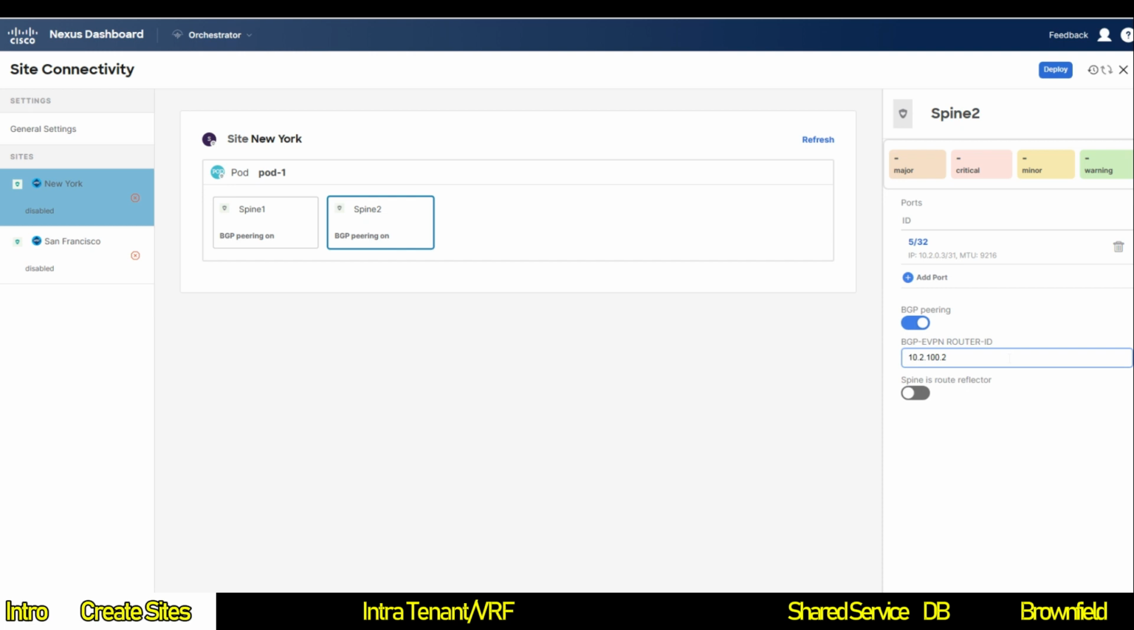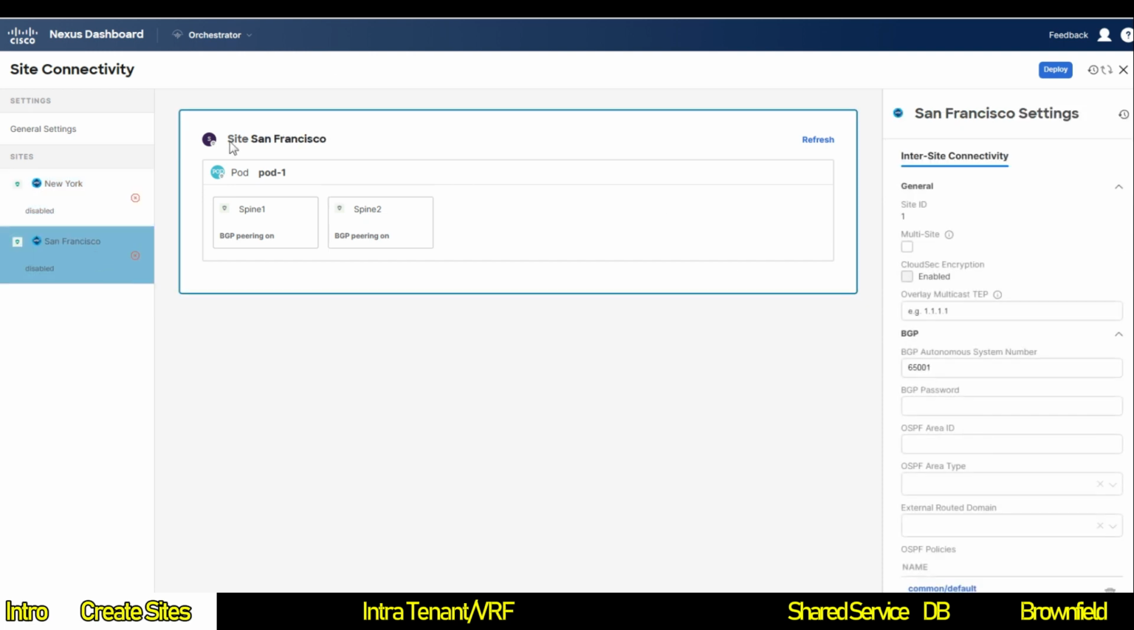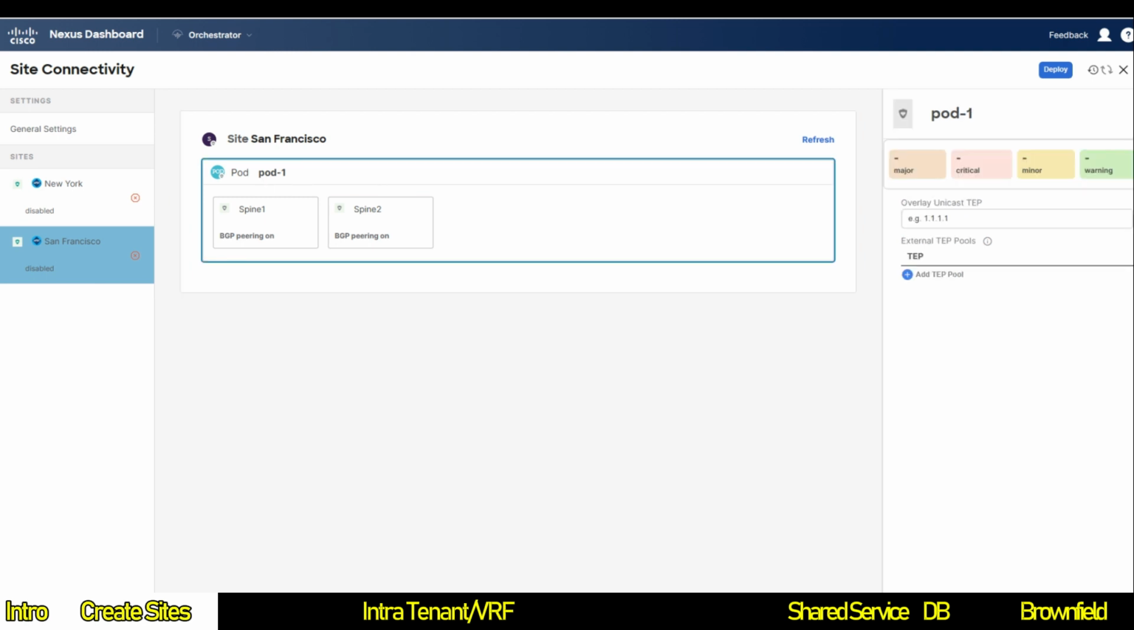The next thing to configure is to go to San Francisco, click the pod 1, and it will be selected. What we're seeing here is that we're going to enter the overlay unicast TEP field. Under pod 1, on San Francisco, we're going to enter the overlay unicast TEP, 10.1.100.100. Back, go to New York. Click TEP pod 1, 10.2.100.100.